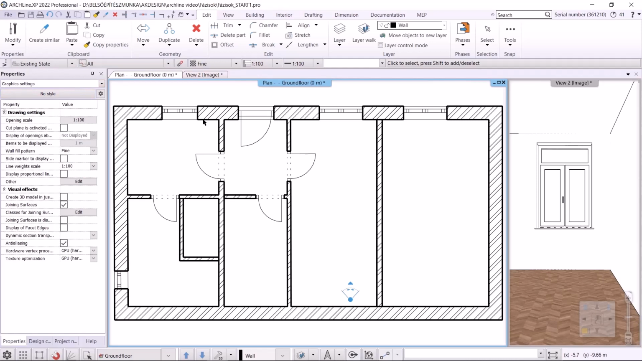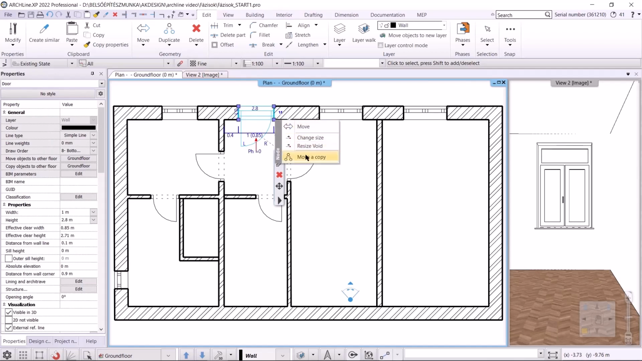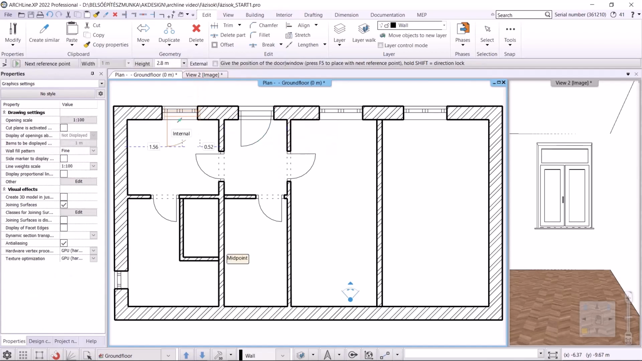I have to pay close attention to the state in which I create the new doors and windows. If I try to put the new door in place of the existing door in the existing state, the program will not allow it. Let's try it. I click on it and move the copy and try to place it here. It can be seen that the placement failed. The red error message appeared at the bottom and the new door was automatically deleted.